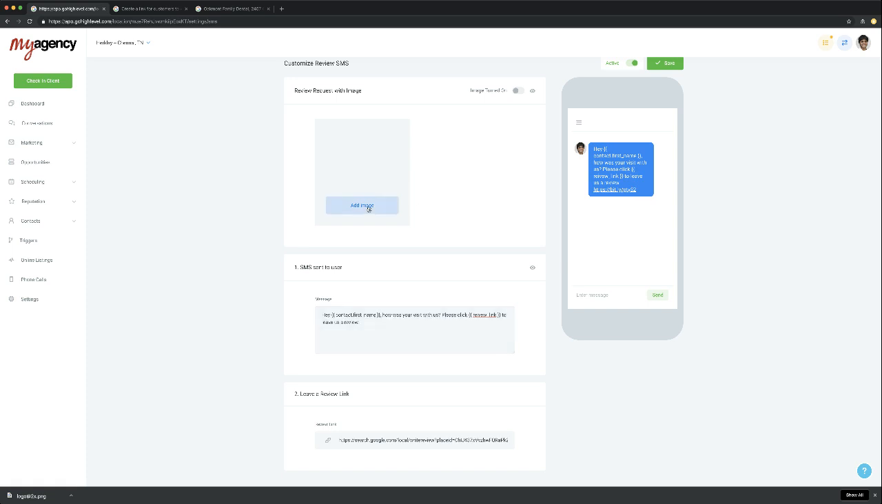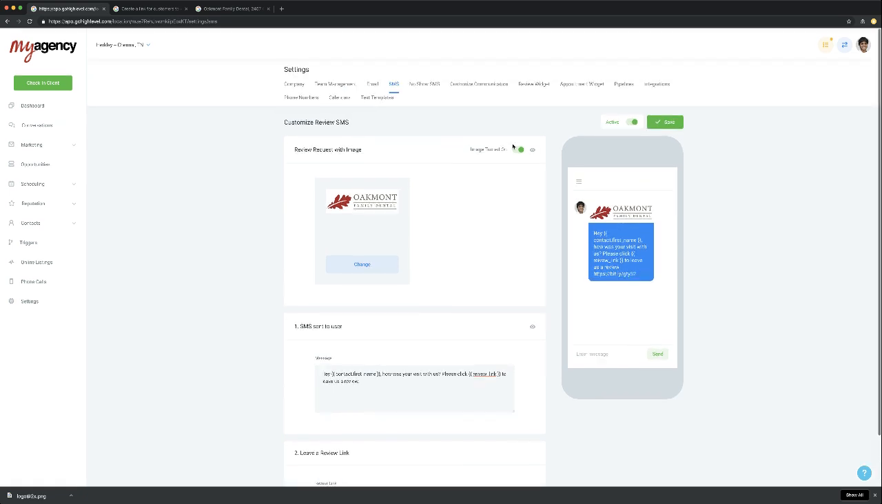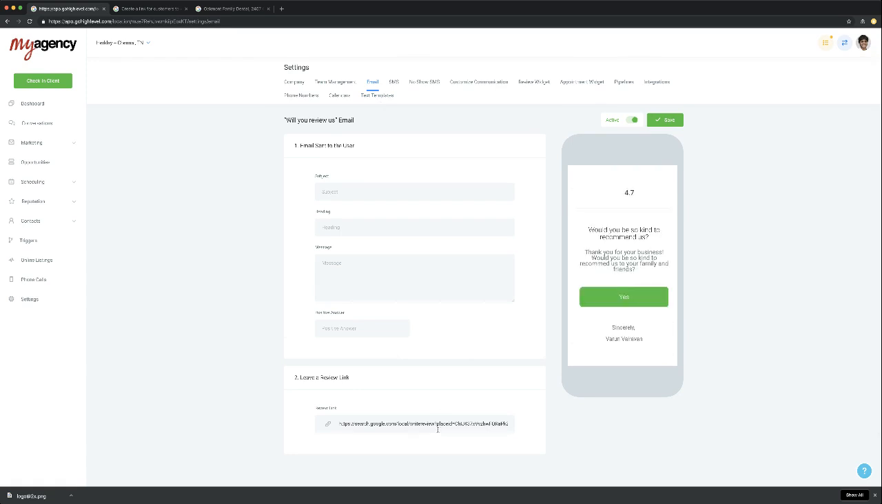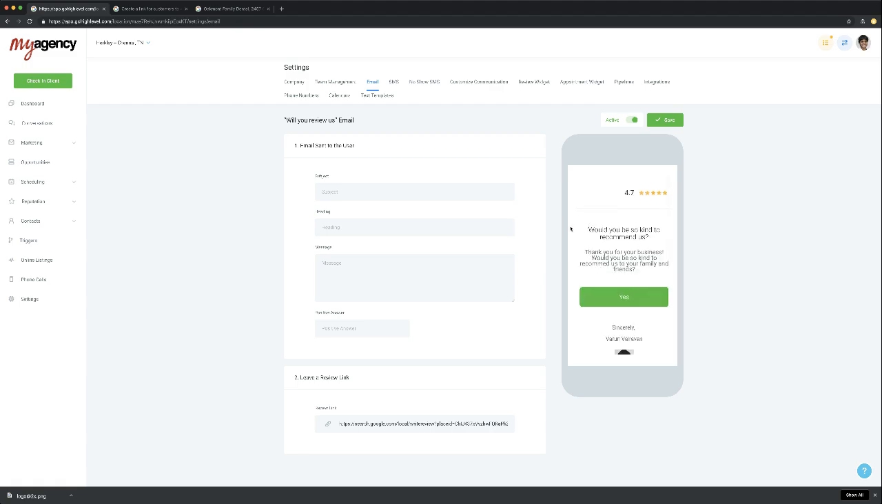You can add an image if you want. Let's just pick one. With the image turned on and SMS active, hit save so that you keep all your changes. Then you move over to email, and you add the link in there as well. By default, if you don't set any of these values, it takes all the preset default values. So we'll just leave the email as is for now. It should be good there.